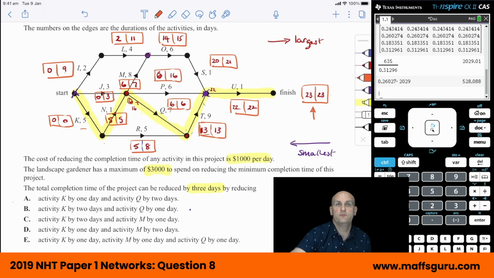So what we need to do is reduce. When we're crashing, we're trying to reduce the length of the critical path. In this situation, they want to reduce it by 3 days, which would make that hopefully 20 days. But when we're crashing, we have to be careful that when we reduce each of the individual activity times, we don't create a new critical path. And that's what we're checking for every single time we do this.